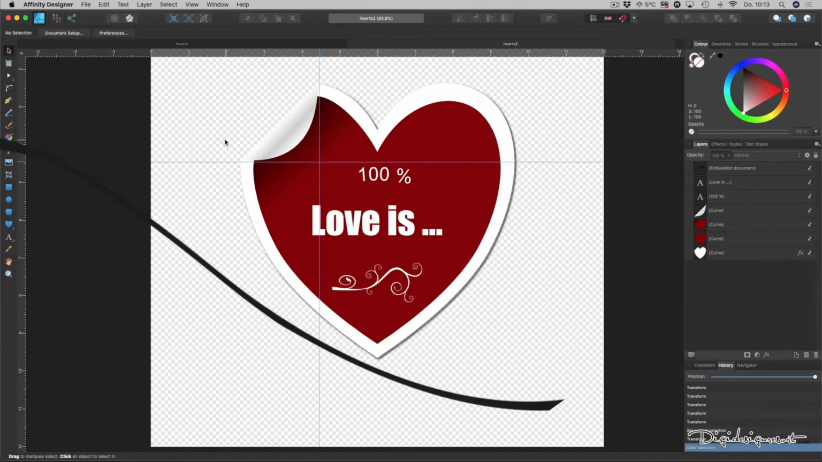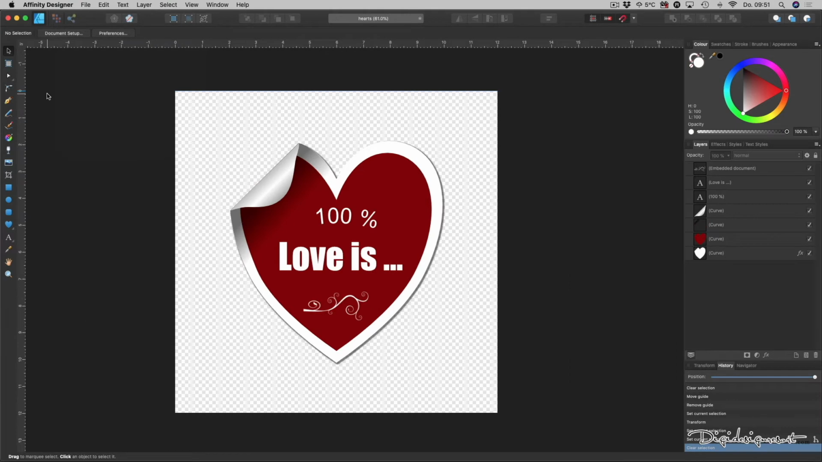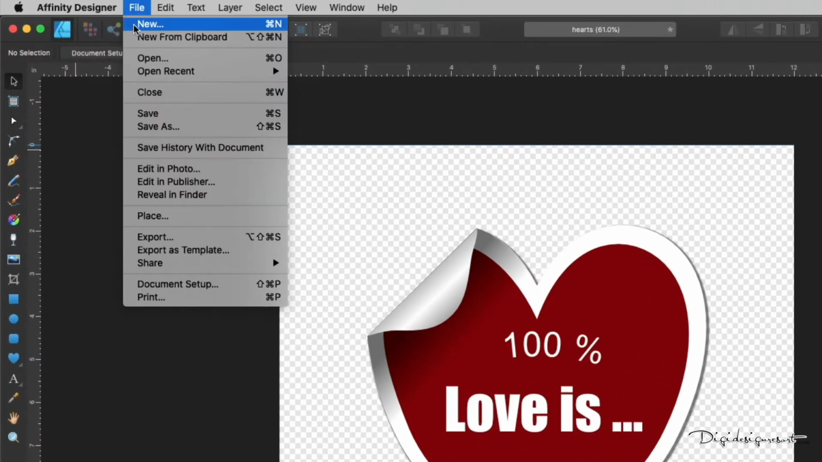So now let's get started. We are going to create this beautiful heart in Affinity Designer, and I just want to show you how it looks, and now we start to do it ourselves.